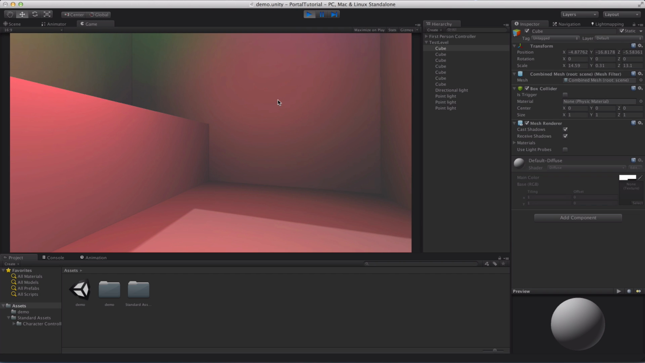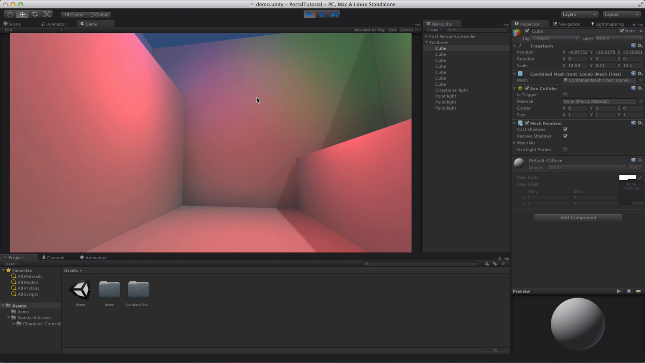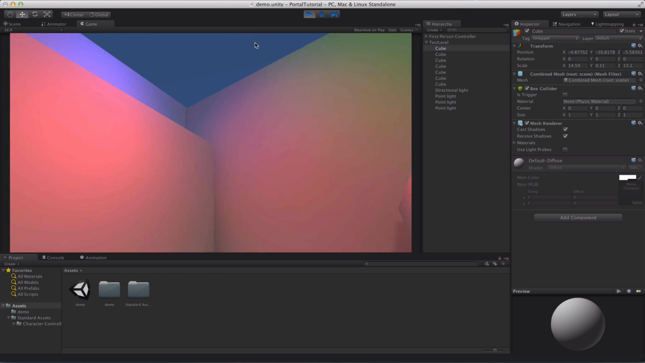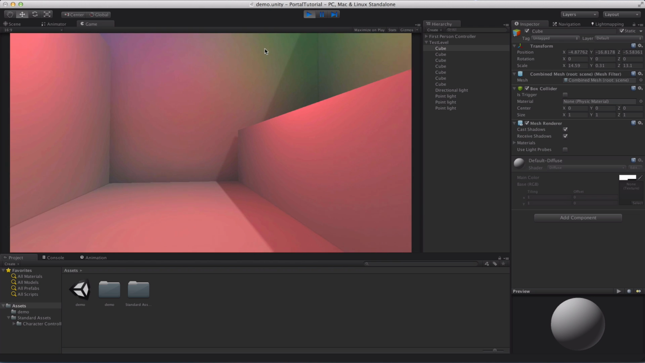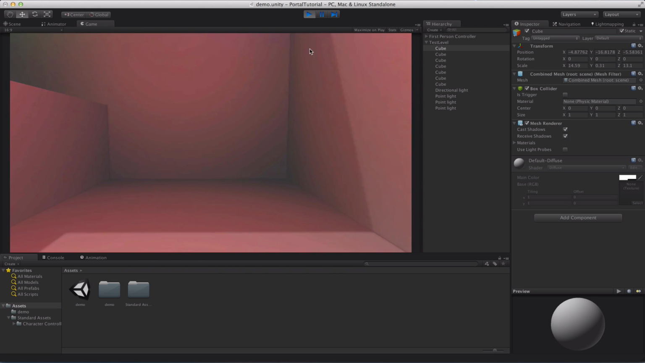Hello guys, this is a tutorial on how to throw portals like in the Portal series, made in Unity 3D. Okay, right here I have some sort of test chamber set up already and a first person character controller, but I cannot yet throw portals.